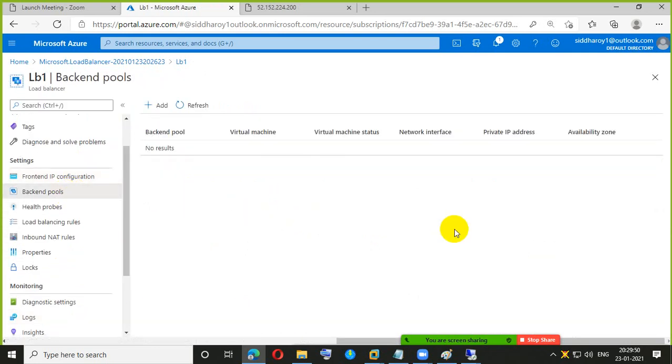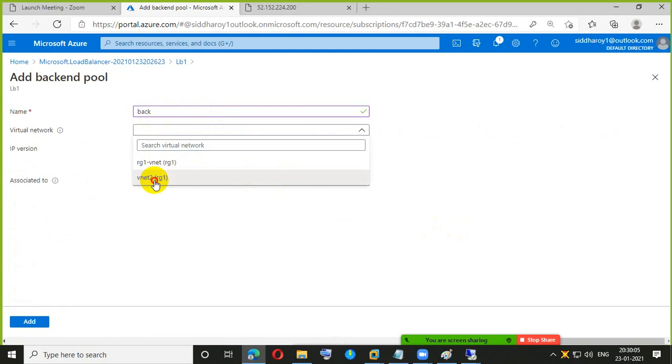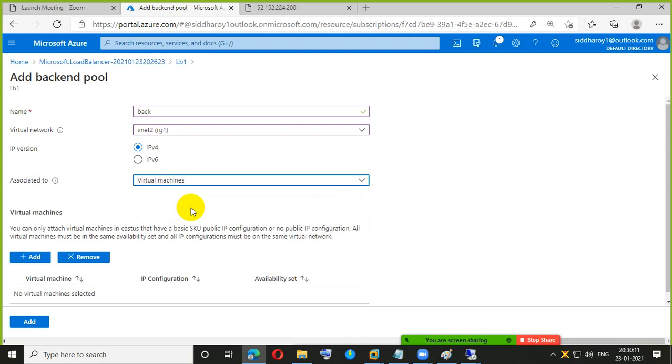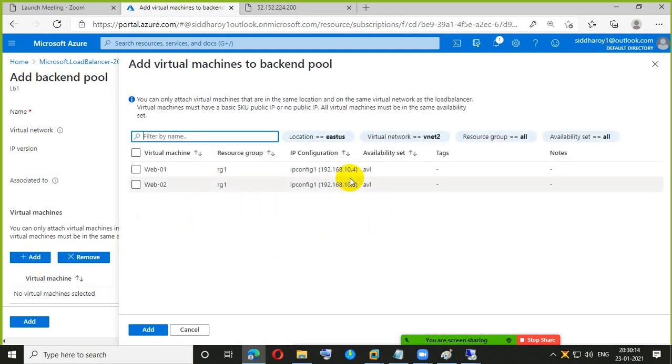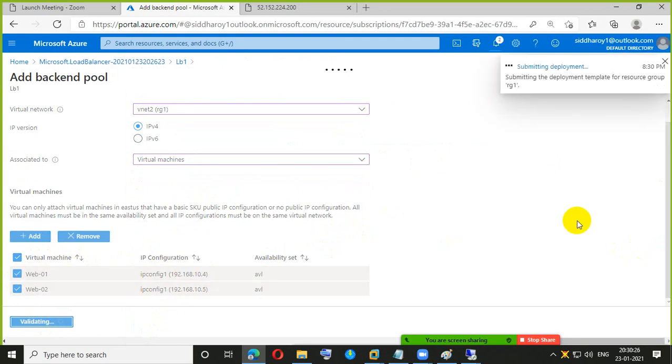In the backend pool, you have to connect the server names in the back end. So it's asking for the backend pool name. Let's say backend. Virtual network, I'm selecting VNet 2. And here I have to select virtual machines. Now I am adding the virtual machines one by one. Here I have two virtual machines, and I am adding them. So these two machines are added to the LB backend pool, and they are all in availability sets.